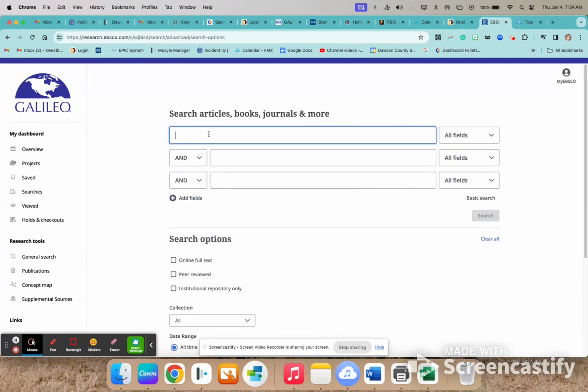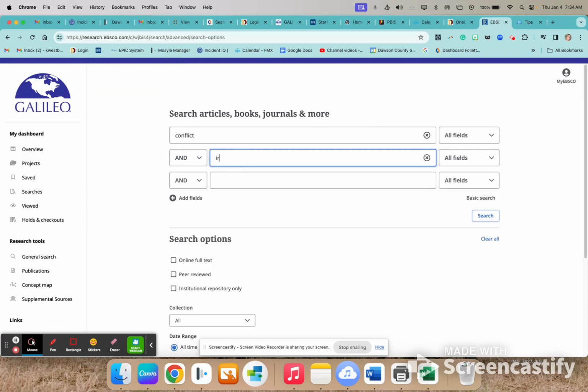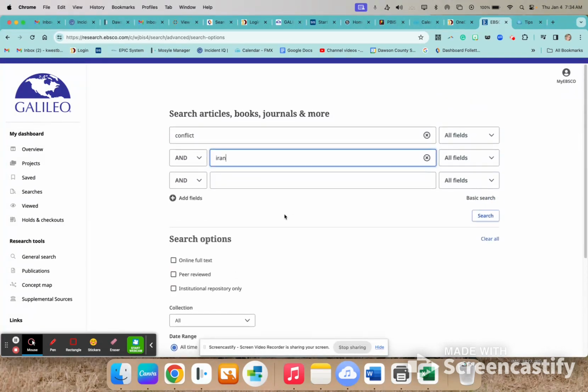Here, I'm going to type in a broad search term. Let's start with using the conflict in Iran. So I'm not going to type in that whole phrase. I'm just going to type in conflict and Iran. Doing this, it takes out those middle words and it provides more accurate information for the database when they are pulling articles, magazine articles, books that relate to my topic, conflict in Iran.